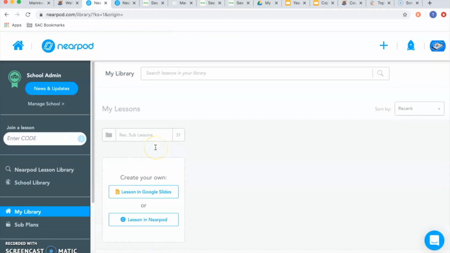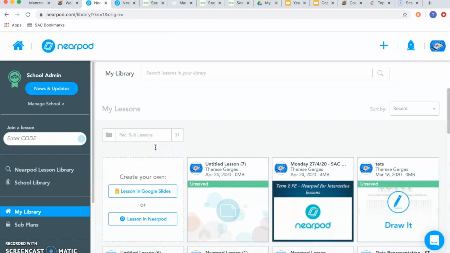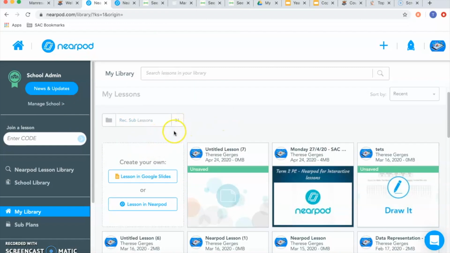Now for me it has taken me straight there because I have been on it before, so it remembers it for me. But for you it will probably take you to our Manresa login, and then it will take you back to Nearpod. So once we're in, it takes you to your library. We create your own Nearpod.